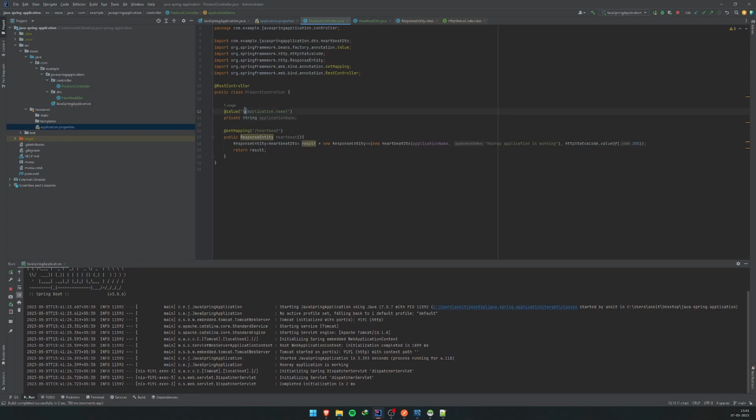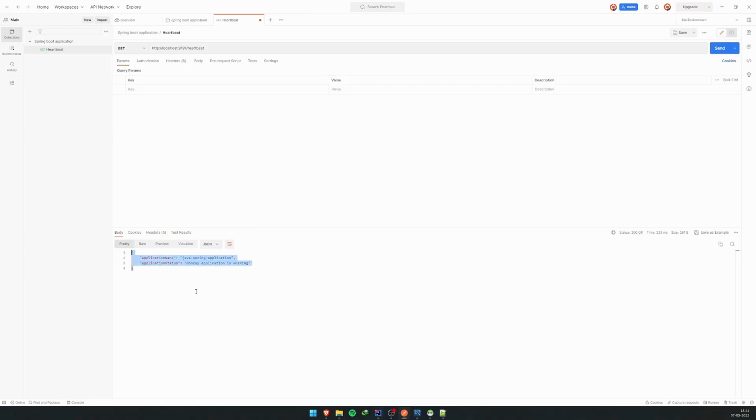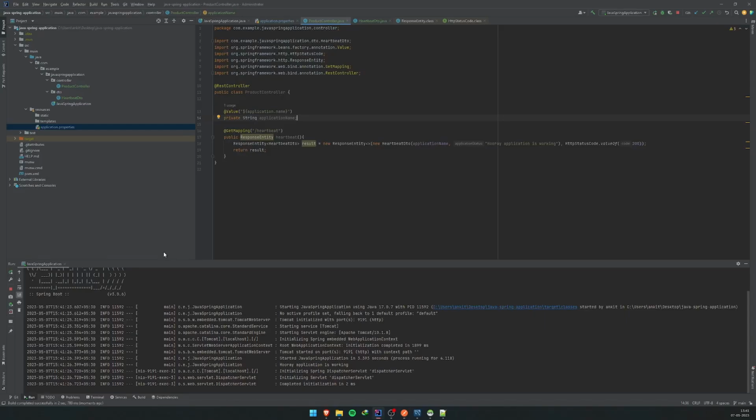Just one thing: if you don't specify these curly brackets and dollar sign, whatever you have over here, it will put it in the string value. And now you can get this. The reason I wanted to get the application name from the application properties is that it's a good practice to have things which can change on the go in application properties.